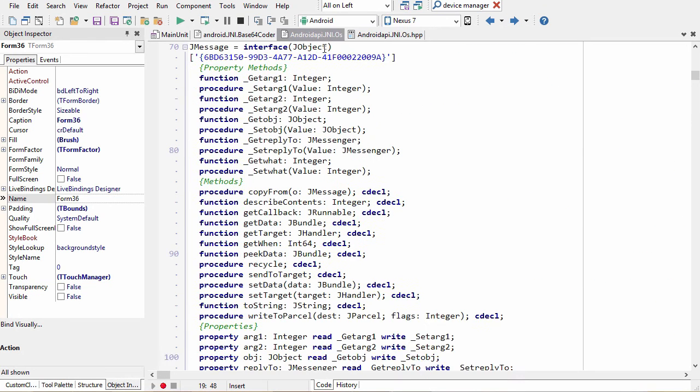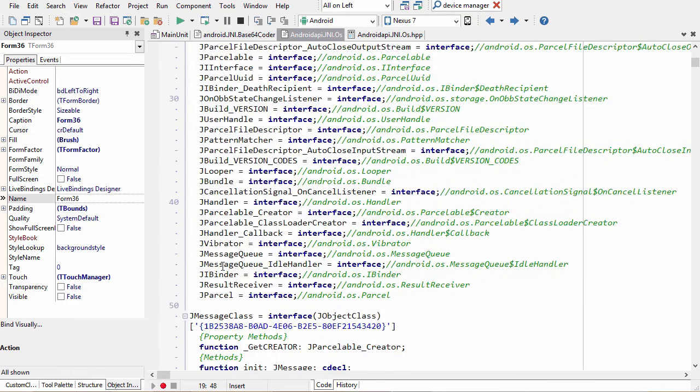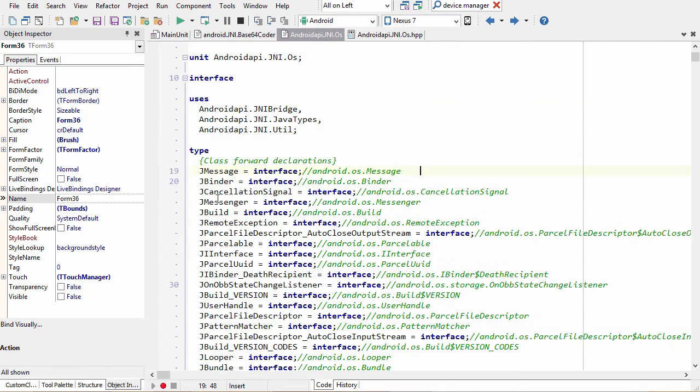So we'll start with the Pascal one here. The general format you're going to see in the Pascal ones is you're going to have the uses clause. JNI bridge is always there and usually Java types. And then any other ones that these types will depend on will also be listed here. So you're going to have a header declaration that's going to list all the types that are in this particular unit. Okay. So we're going to take a look at message.